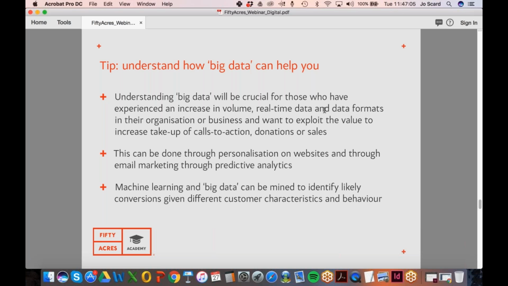And for those who have experienced an increase in volume on your own website, or real-time data and data formats in your own organisation or business, and you want to exploit the value to increase the take-up of calls to action, donations or sales, then big data is really important to understand. And again, if this isn't something that you understand yourself or something that you can set in place, then get some advice. This can be done through personalization on websites and through email marketing, through predictive analytics. We've seen that before with Google Analytics and other analytics tools.